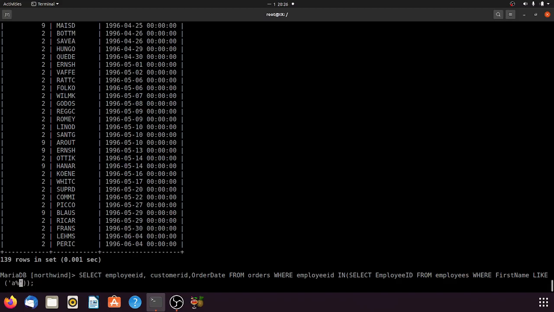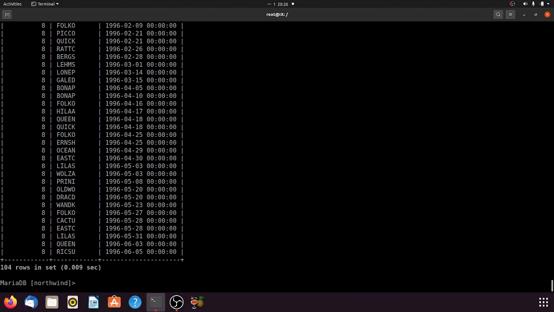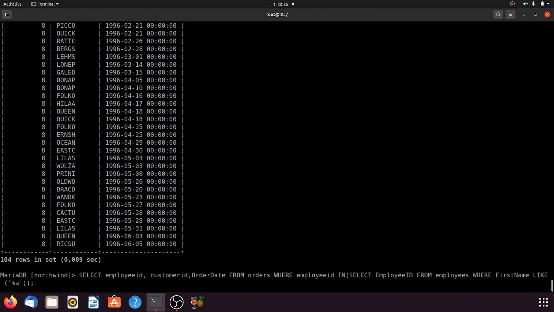What about first names that end in A? 104 rows. Okay. And we don't see the first name. We just see everything it's dictating to the results in the outer query, because what we're seeing is the outer query being told what to do by the inner query, if you want to put it that way.